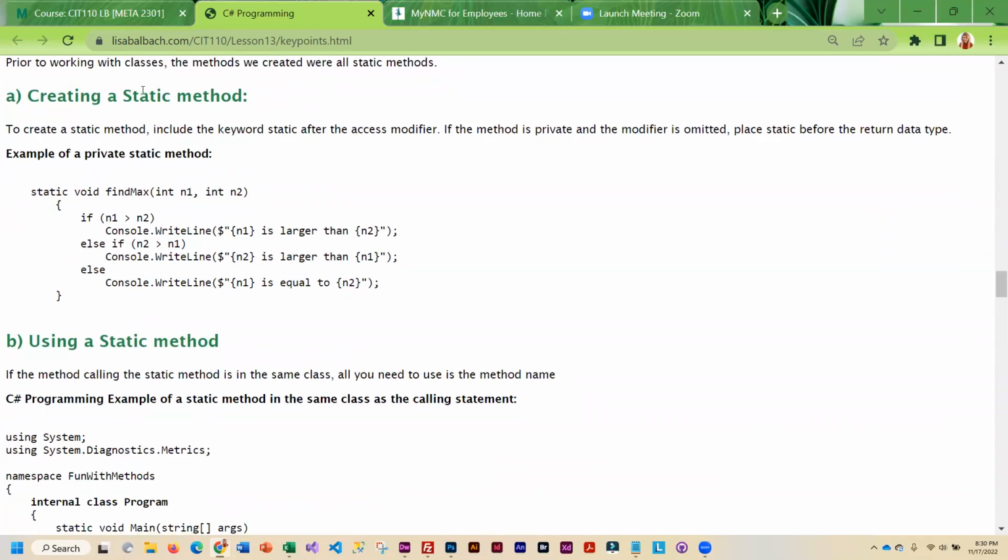So to create a static method, if there is an access modifier, right after the access modifier, you put in the keyword static. If there is no access modifier, then static goes at the beginning, followed by the return data type. And that is all you have to do to make a method static. And if you remember, if there is no access modifier, the method is private. Okay, and the method can be either private or public.